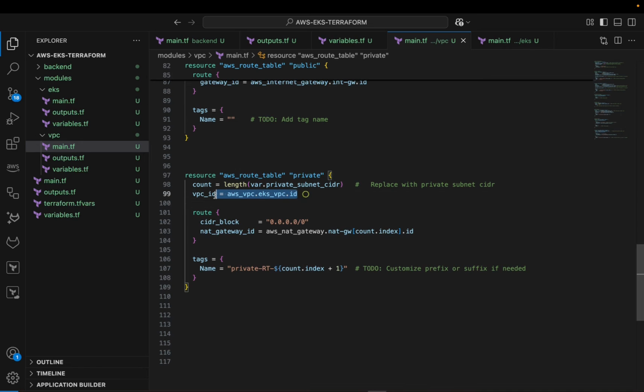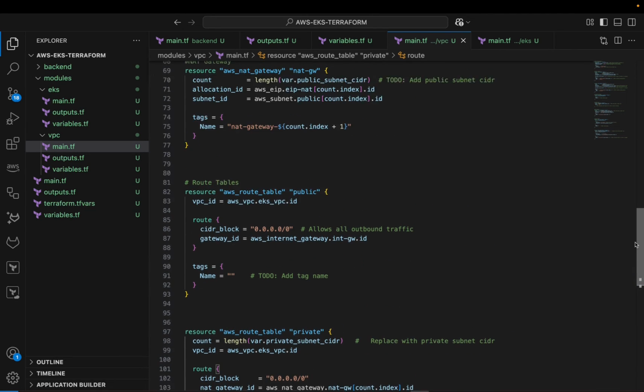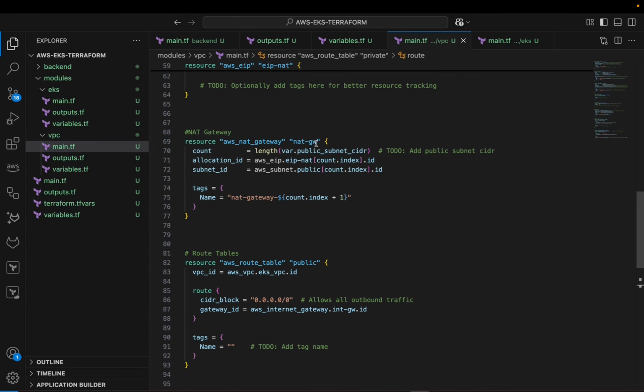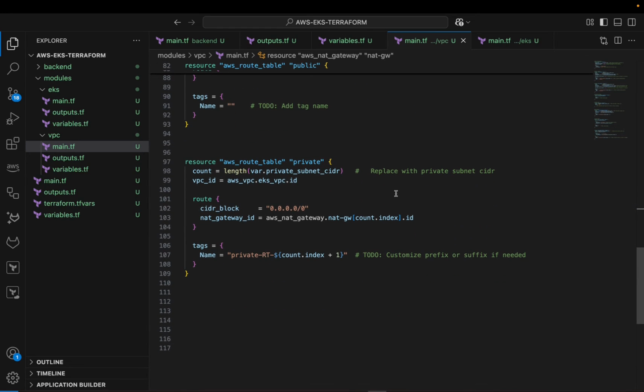The VPC ID is the same we've been using. And for the route here, this should accept from anywhere. For the NAT gateway, remember to restrict this if this is production. For the NAT gateway ID, how do we get it? You just have to come to where you define your NAT gateway, copy the resource type and name, and then come here and paste it. And yes, we're using the count loop, the count.index.